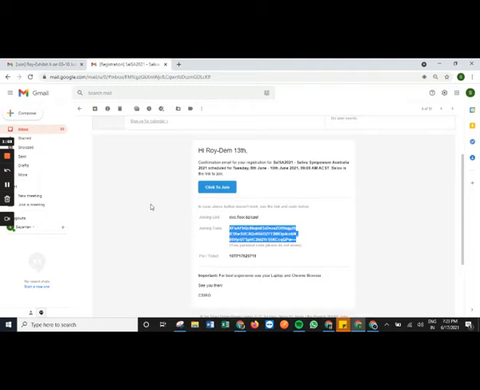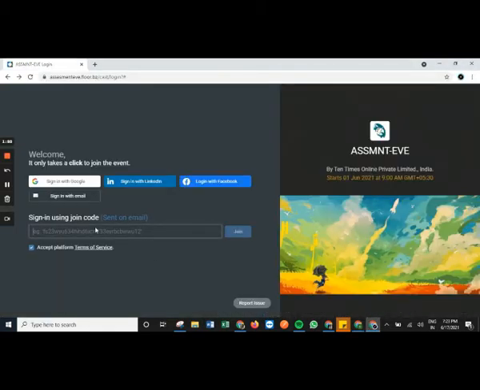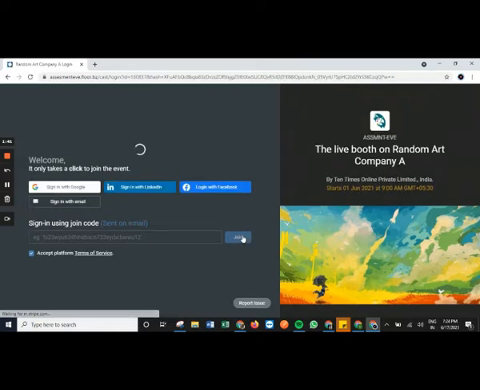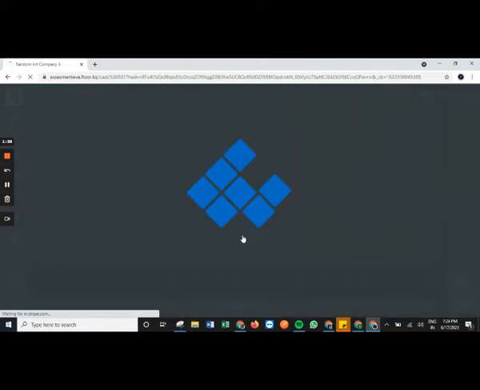Moving on, if you are trying to access the event via joining code, please make sure you are copying the whole segment available here. Use the joining code, make sure you are entering the correct details, click to join, and accordingly you would be redirected to the Floor event.